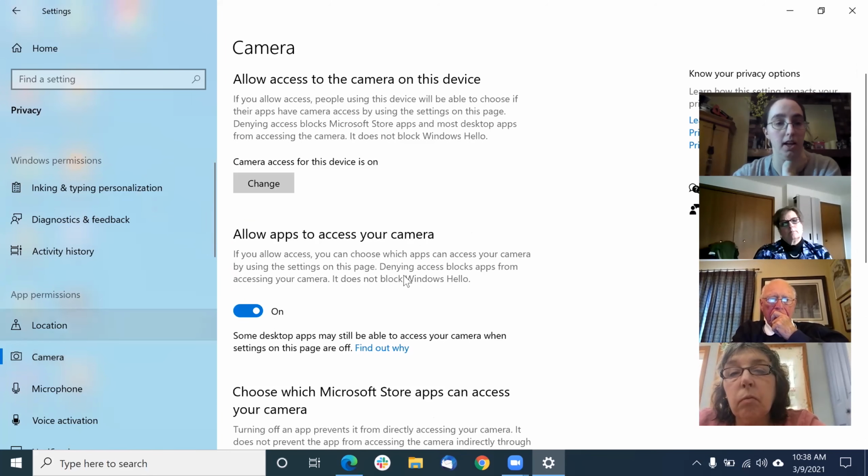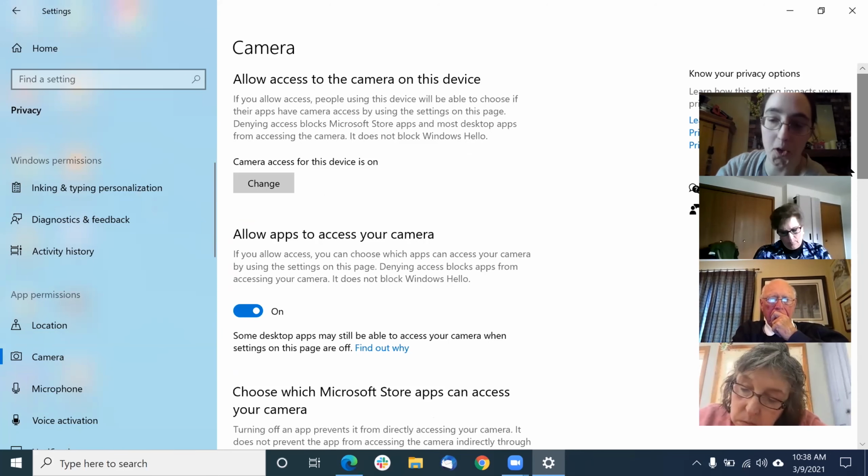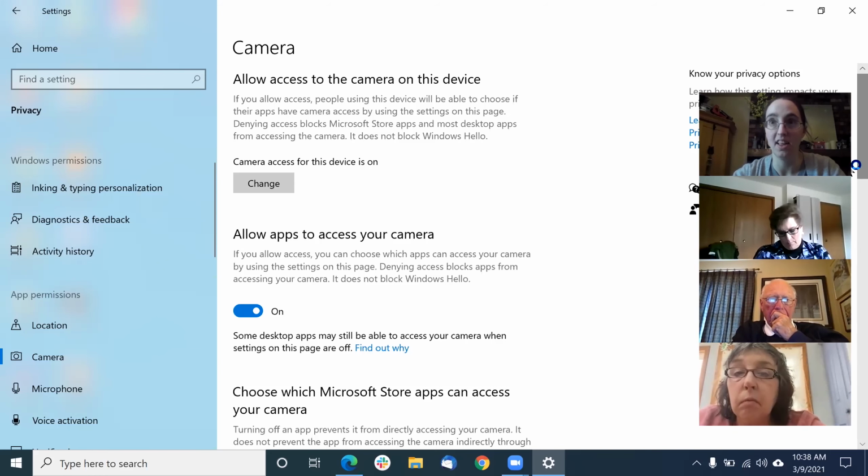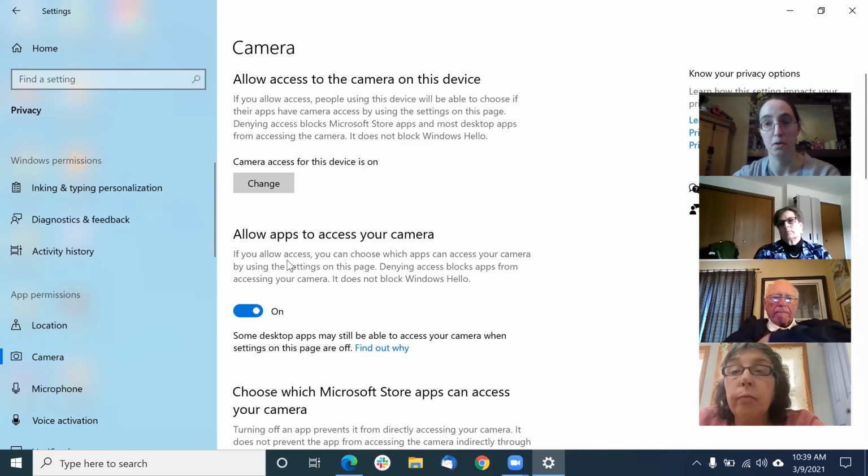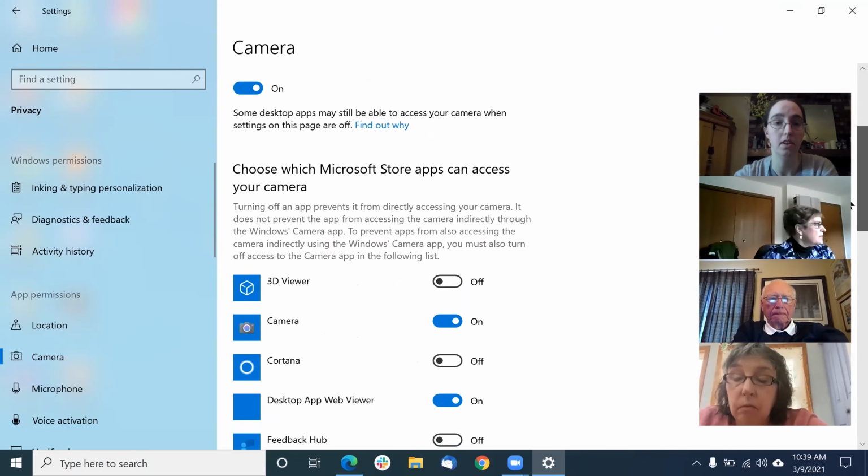So this next one is the camera. If you are using Zoom, like you are today, and you want people to be able to see you, this needs to be on. If you're having problems with Zoom and your camera not working, odds are this isn't your problem, but it's worth a look. Additionally, if you're using Zoom and you want your camera to be on, you need to allow apps to access your camera.